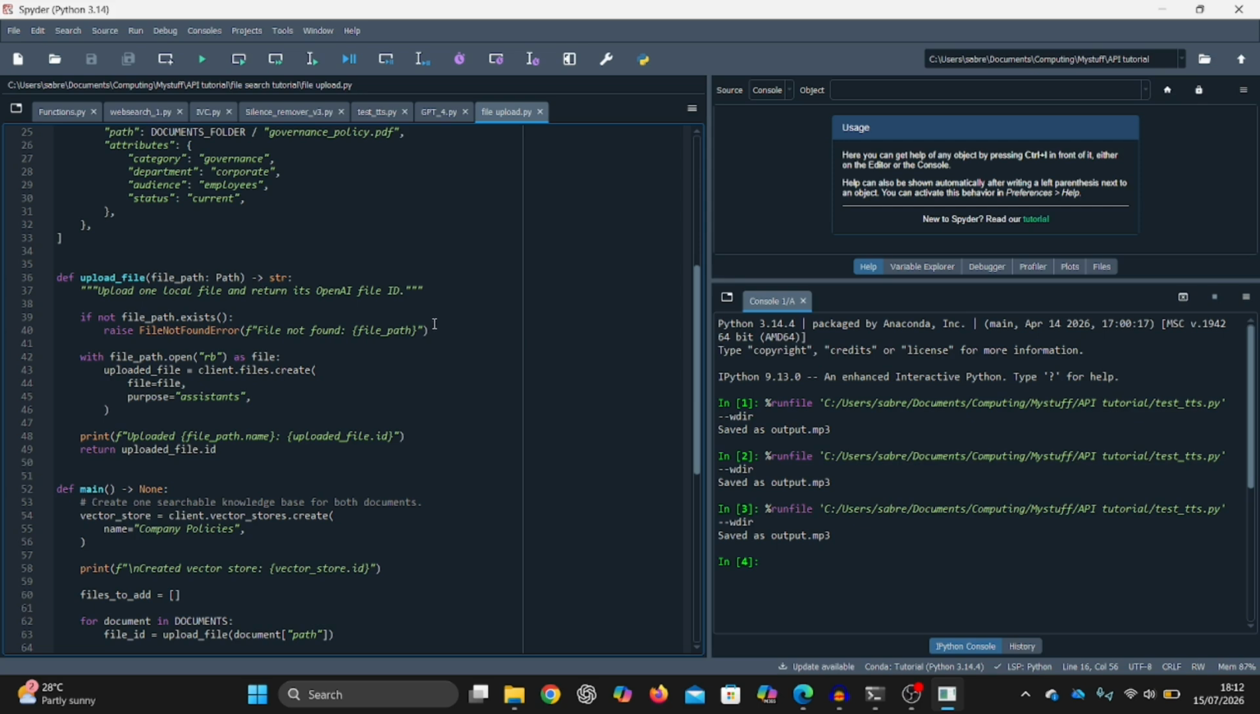Before attempting the upload, the function checks whether the file exists. If the file cannot be found, the program raises a file not found error. This gives us a clear error message containing the missing file's location. Without this check, it might be less obvious why the upload had failed. If the file exists, we open it using rb mode. rb means read binary. Files such as PDFs must be opened in binary mode when we upload them.